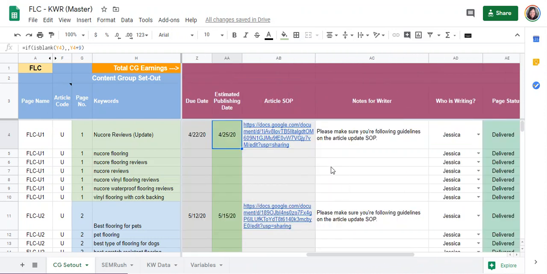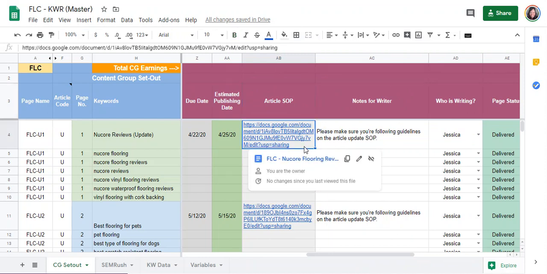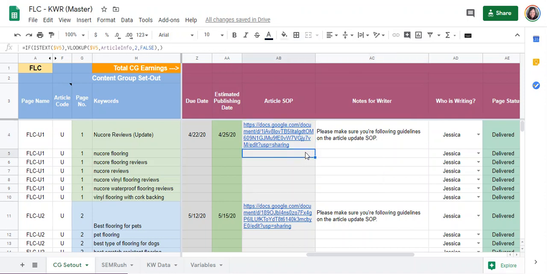Article SOP, I want to make sure that we have the formula in here, and for some of these we're actually placing in the actual article guidelines, which is fine because we'll do that for the updates moving forward. But I want to make sure all the articles moving forward that we're able to use this formula.